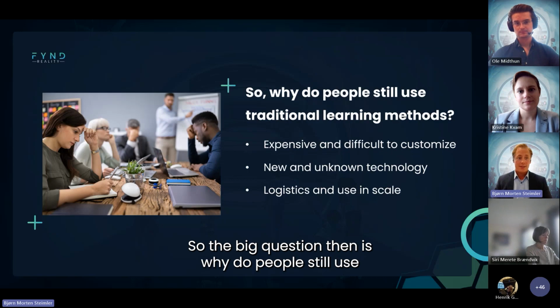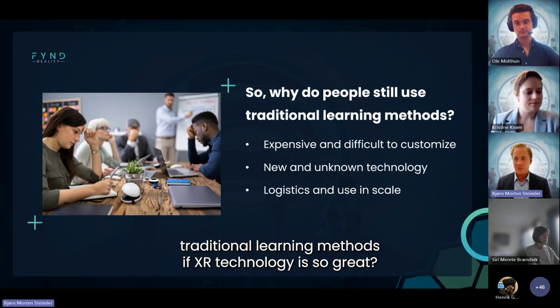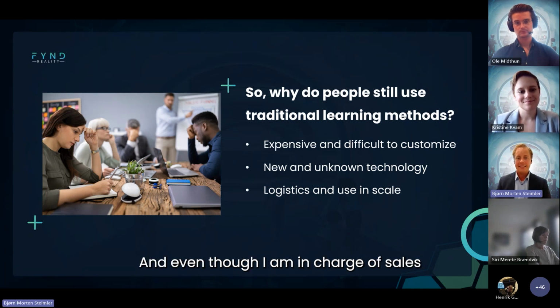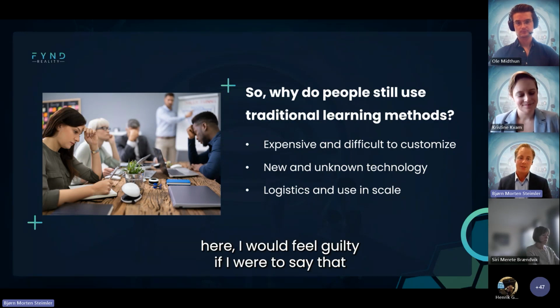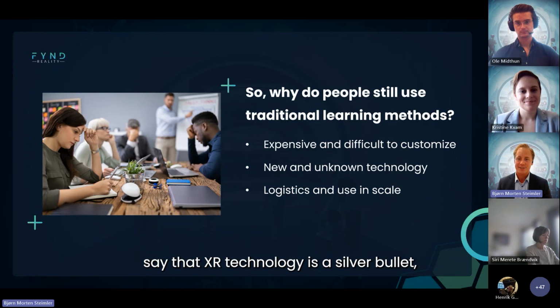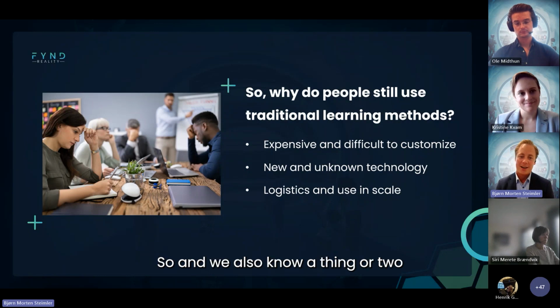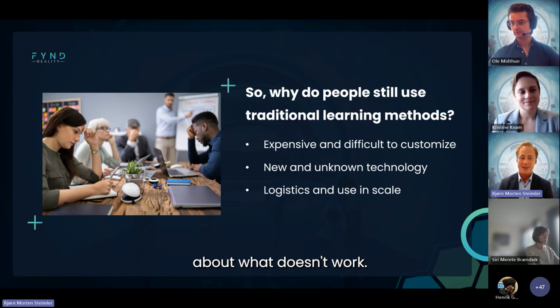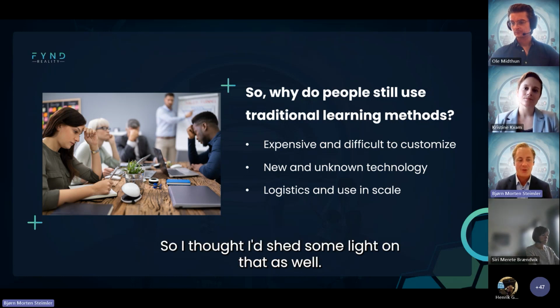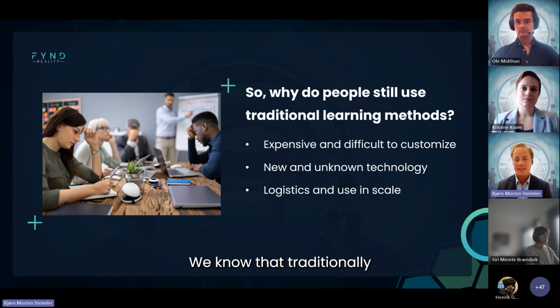So the big question then is, why do people still use traditional learning methods if XR technology is so great? And even though I am in charge of sales here, I would feel guilty if I were to say that XR technology is a silver bullet that solves everything, because unfortunately it doesn't. So we also know a thing or two about what doesn't work, so I thought I'd shed some light on that as well.